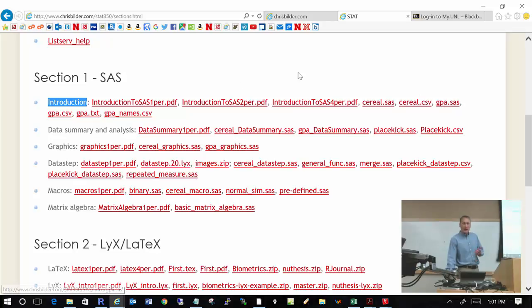Here's gpa.sas, another SAS program. gpa.txt is a plain ASCII text file that contains some data associated with GPAs. You can download these programs to your computer, and then, let's say after class, run through those programs to make sure that you understand all the components of them. We will talk about most of the components of those programs during our lectures.